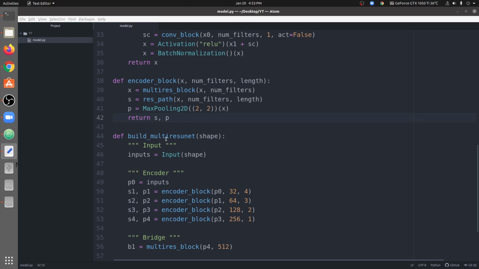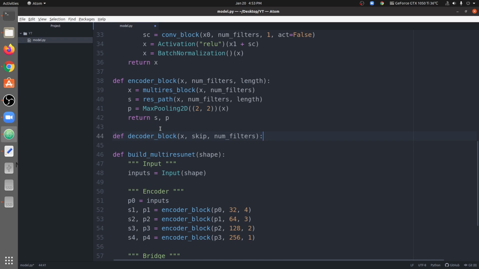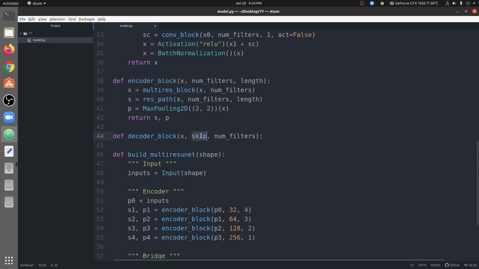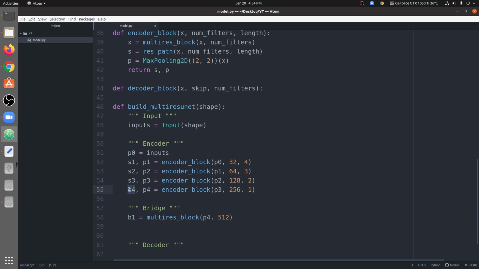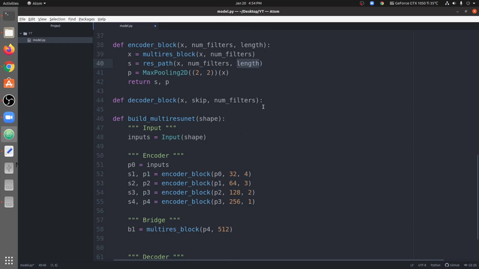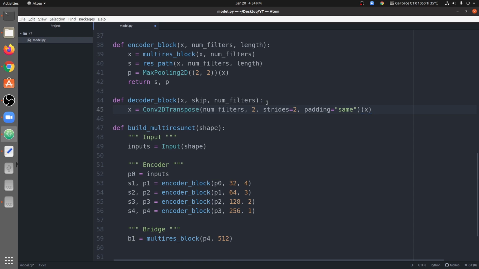The decoder block takes 2 inputs. First is the input from the previous layer, that is here the input would be B1, and second it takes the skip connection, and here the skip connection would be S4. So you can already see the skip connections are passed through this res path a certain number of times. Now first of all, in the decoder block, it is followed by a transpose convolution to increase the spatial dimension, that is height and width. So this transpose convolution doubles the height and width of this X feature map.